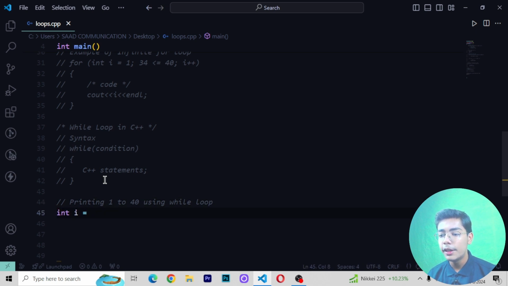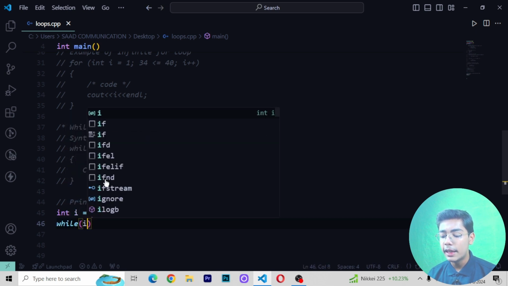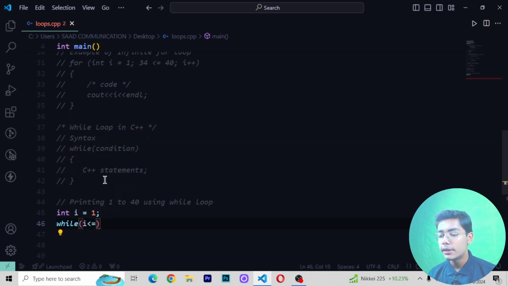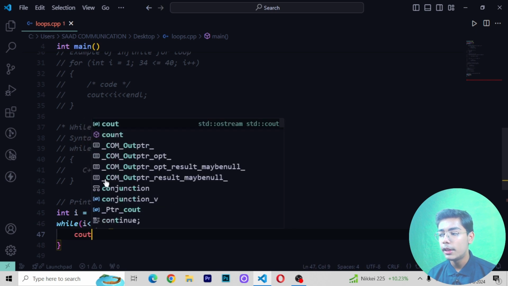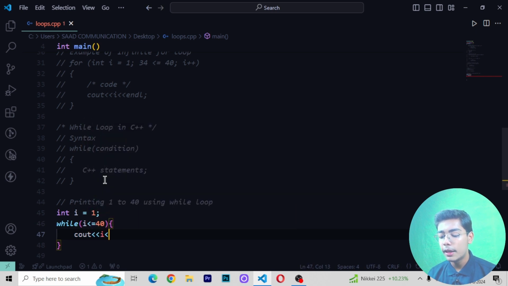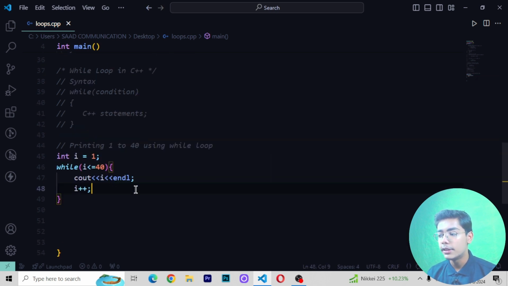So I will be writing int i = 1 first of all, and then I will be writing while (i <= 40), and here I will be moving down by writing curly brackets, and for the count value I'll be writing cout << i << endl, and now here you have to move down and write i++ and then close it. So you can see the code we have written is perfectly fine. I'll be saving this, and now we are doing the same thing in a while loop like we were doing in a for loop. So I'll be running it.